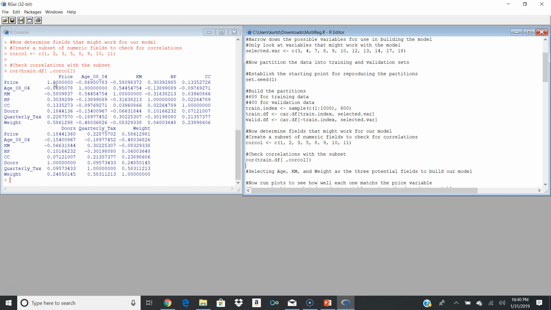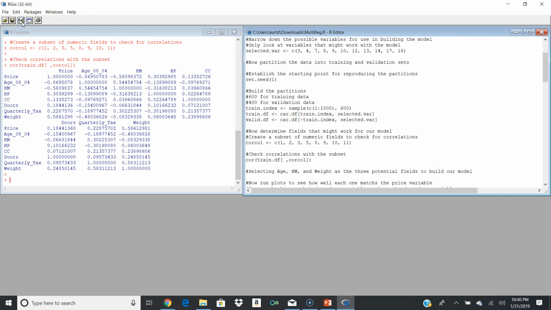So that's why we ran the correlation, so we could see what was correlated. And now we can get to a place where we can start thinking about building our model. So back over here on the script, I've already sort of tipped off what we were going to do: age, kilometer, and weight as the three potential fields that we will use to build our model. We're going to do a little bit more work first. This is just fun work for fun.